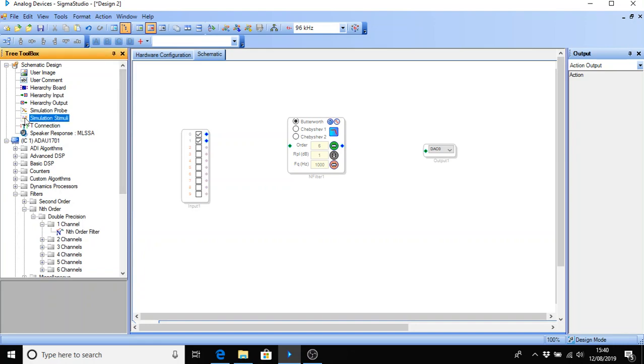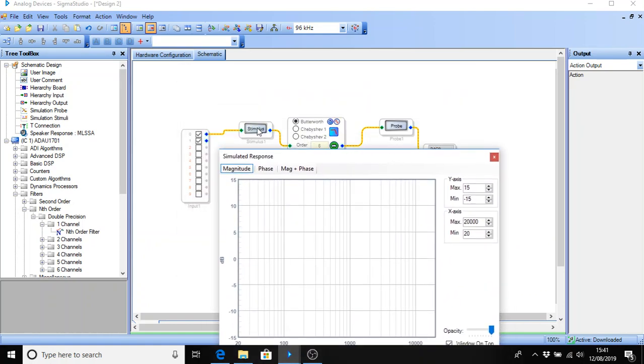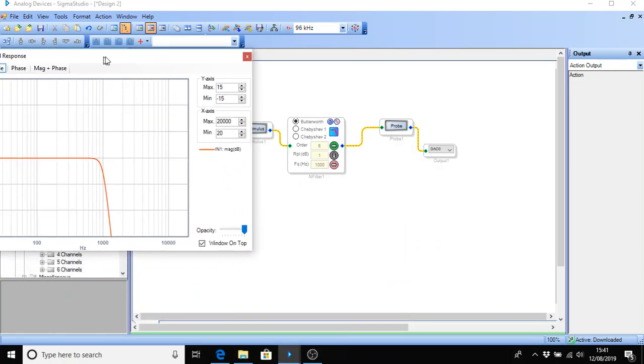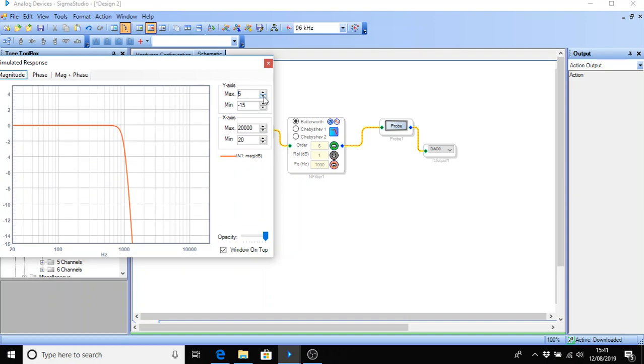I'm going to look at a stimulus because I want to do a graphical output of what this filter looks like, at least in theory. The proof of the pudding is never seen until the eating, of course. So this is a 6th order filter. I'll just program that into the device. Now if I click on probe, a graph comes up. And if I click on stimulus, I get a picture of what that graph looks like. Just change the axes, make it a bit more useful.